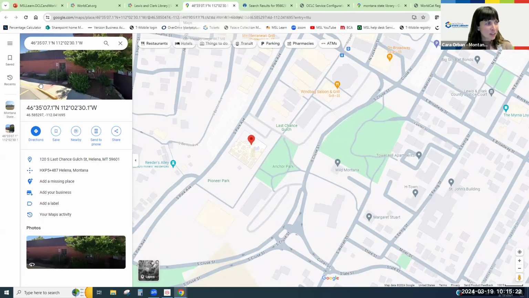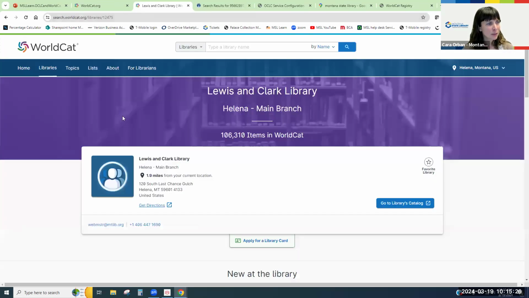So some pretty useful information for people who might not have been familiar with the library beforehand. So from that Google search, I can get a lot of information about my library. So that's pretty cool. And so that's why it's important to keep that information up to date.